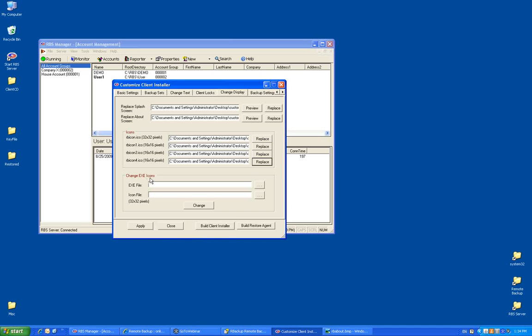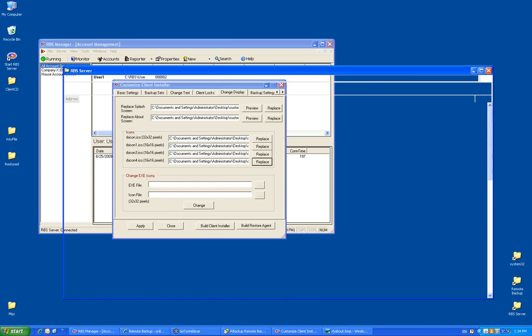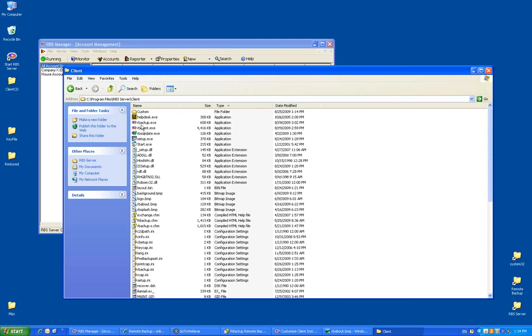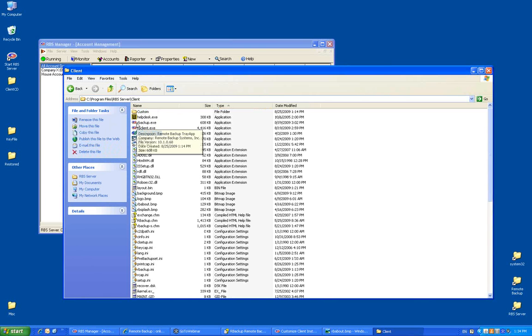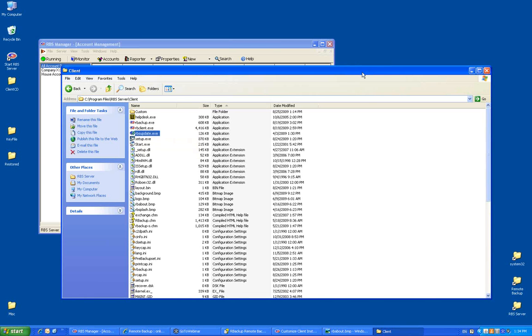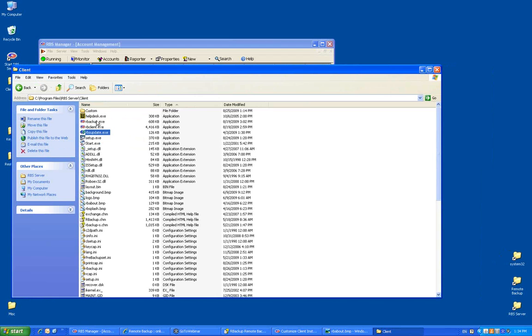You can also change the exe icons. What that means is if you go to the client folder, there are some executable files. There are 3 executable files: R backup, RB client, and RBS update. You see the icons here. These are our icons. You can replace the icons on these exe files too. Doing that will also change the icons in the add remove program as well.